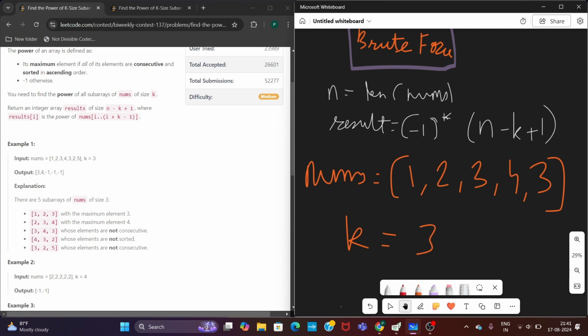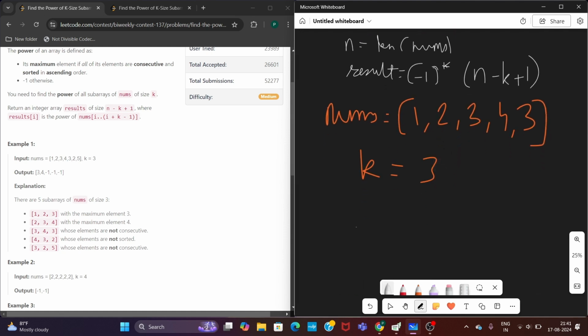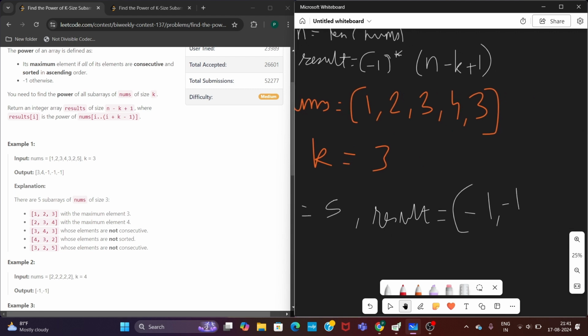Here, n will be the length of our nums array, which is 5 in this case. The result size will be n minus k plus 1. n is 5, so 5 minus 3 equals 2, and 2 plus 1 is 3. So our result subarray is of size 3.